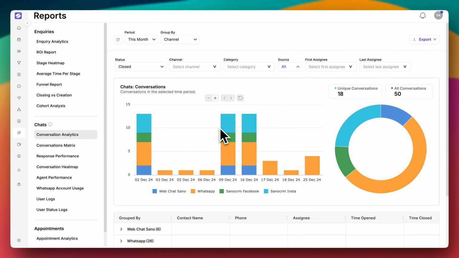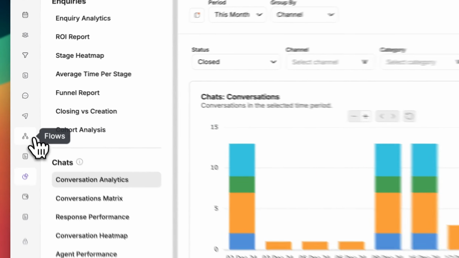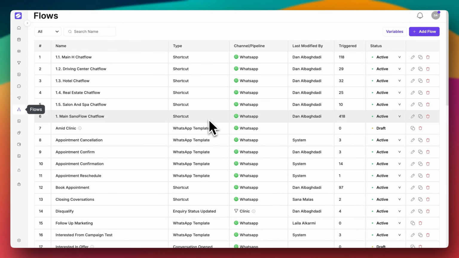Now, if you want to go a step further and track the specific ads that we've launched, we can add custom flows that track the keywords under our ads. Whenever you're creating your Facebook or Instagram ad, you will be prompted to add a pre-filled message. When your client clicks on your ad, they'll be redirected to WhatsApp, and the chat will have the pre-filled message.